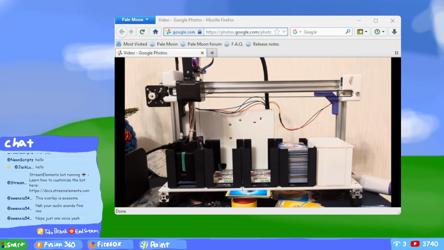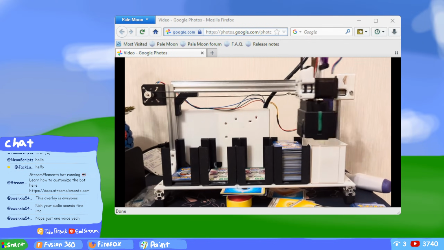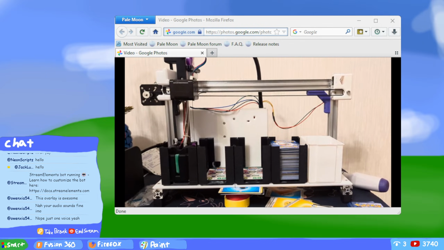Now, let me play my music again. Music is back. All right, wonderful. We're back, chat. Anyway, card sorting robot, it is functional. Yay! I want to make it better.